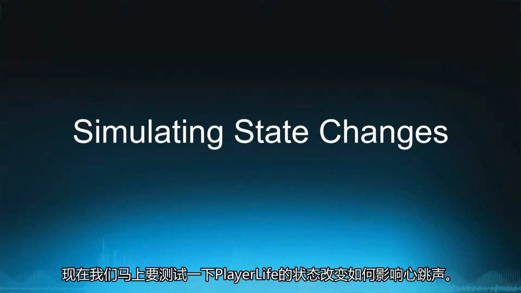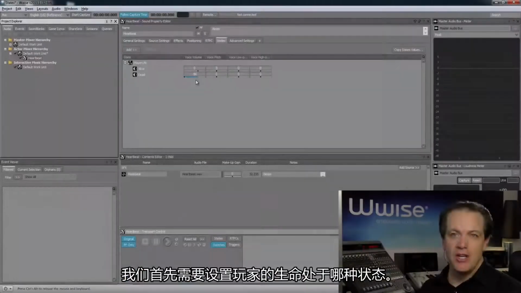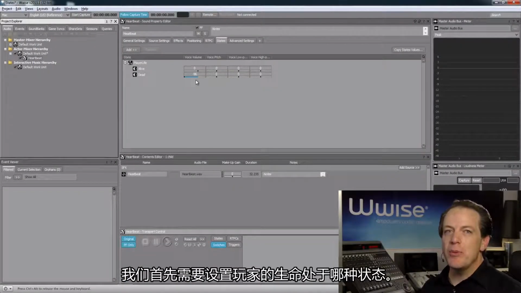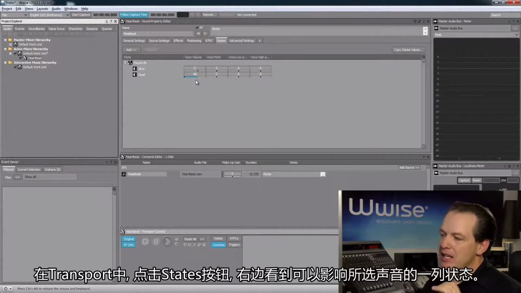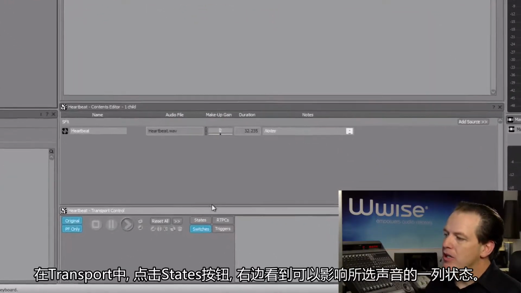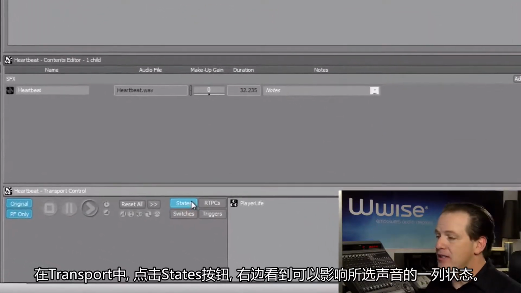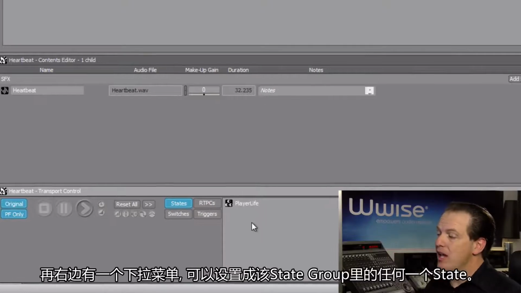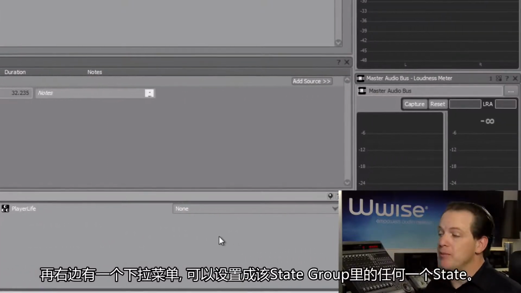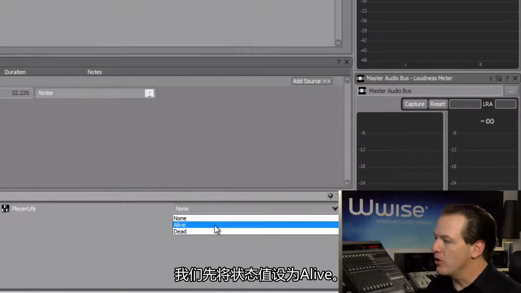Finally, we're ready to test how a change in the player life state affects the heartbeat sound. We need to first set which state we want the player's life to be in. In the Transport Control view, click the States button if it's not already selected. To the right, you'll see a list of any state groups that could impact this sound. And then further to the right, you see a pull-down menu where you can set a state group to any state within that state group. In this case, we'll start with Alive.